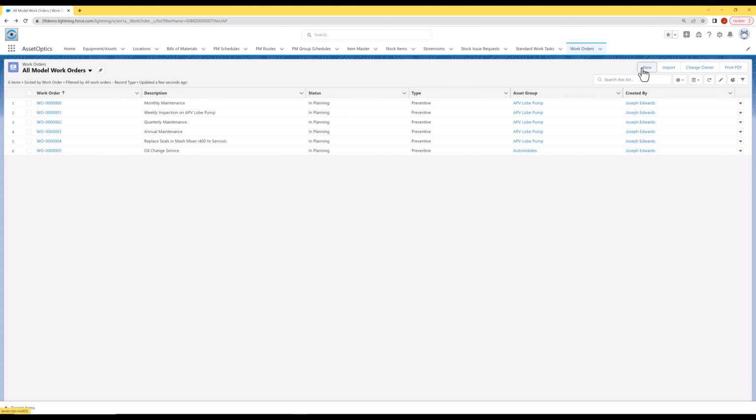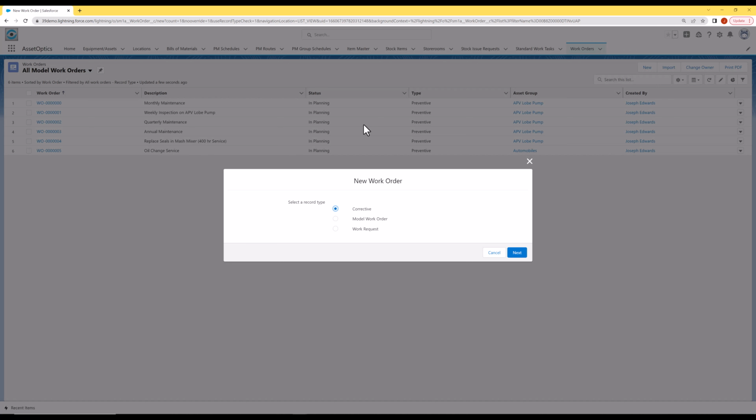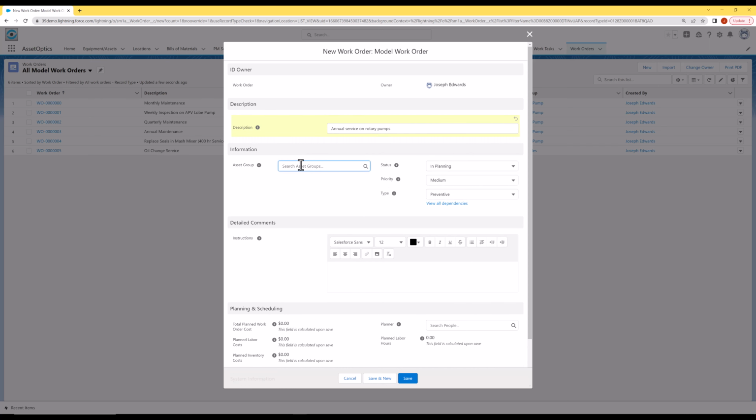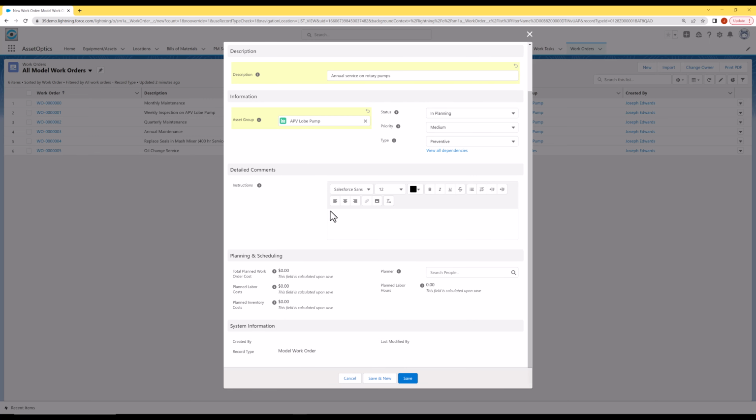Let's get started and just click the new command button here to begin a work order. This time we're going to choose this second record type, model work order. We're going to enter a description for the model work order. This one will say annual service on rotary pumps. We can optionally specify an asset group. Asset groups were covered in lesson 1, but basically these are assets of the same type. Here I will say this is APV load pumps. And I'm actually going to begin entering instructions here.